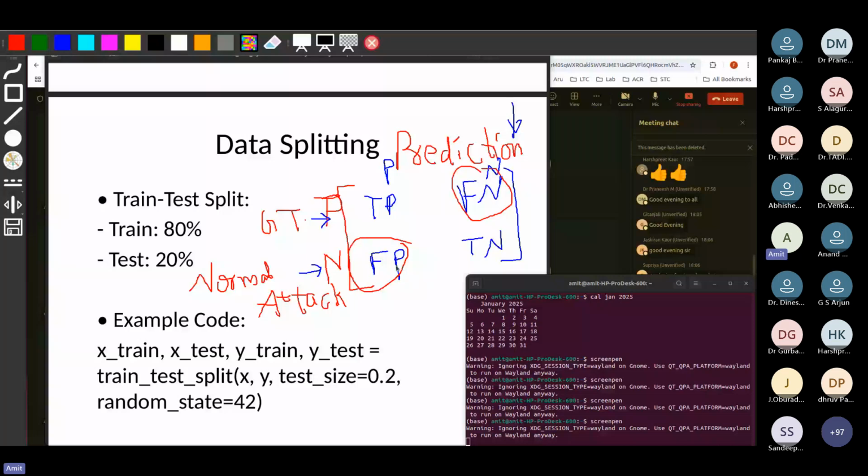So how can we find this out? Accuracy is true positive plus true negative divided by all tuples. All tuples means true positive plus false negative plus false positive plus true negative. And what is precision? I am writing precision as PR. Precision is the positive prediction by the machine divided by the total prediction by the machine. So total prediction is true positive plus false positive.